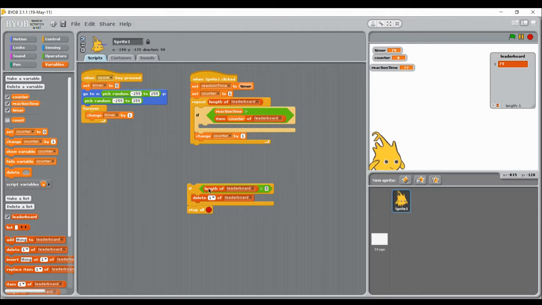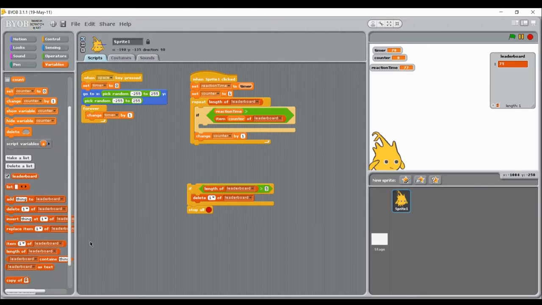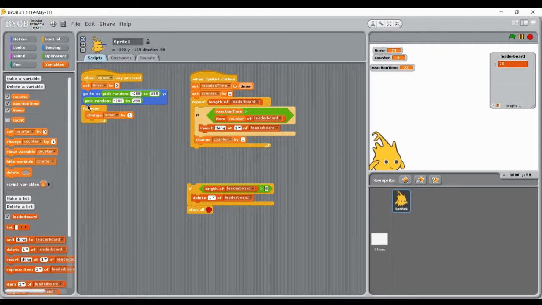So if our reaction time is bigger than the first item, we're going to insert our reaction time. So we want to make sure that we grab our reaction time. So there's lots of variables in here. So make sure that you're double checking that you're getting those variables in the right place. So we're going to insert our reaction time at position counter. So anytime it finds a value that's actually bigger than, it's going to insert it.